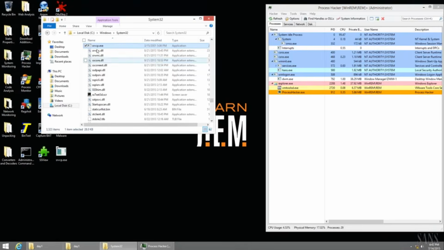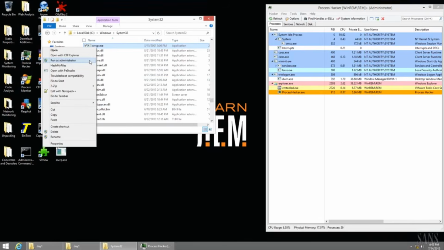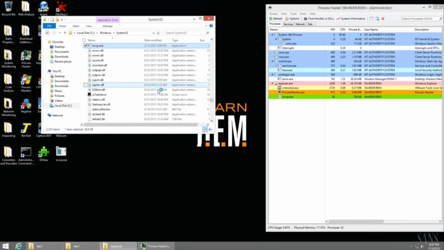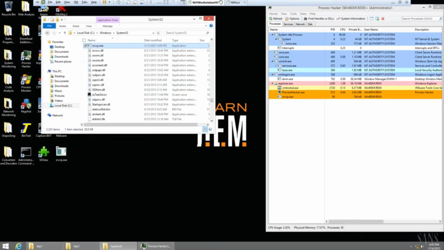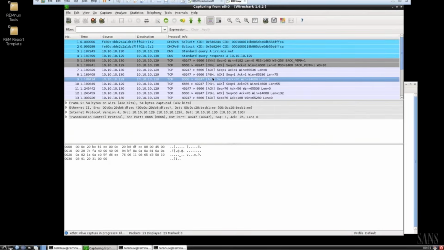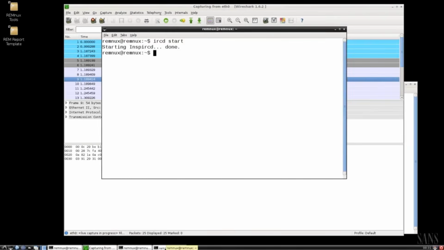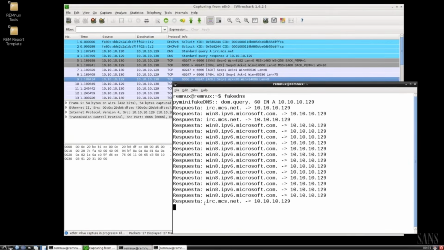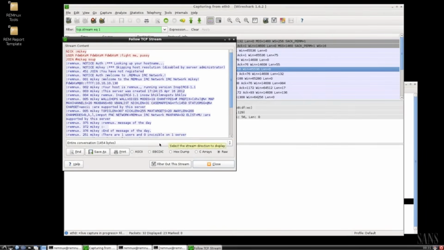All right, so now I got my gus.ini file in there. I'm now going to right-click, and I'm going to run as administrator again. You'll see here, my tool, in fact, does appear to be running. I'm going to go now to REMnux. I see the activity I suspected. IRC again is running. Fake DNS did in fact see that request one more time. And I'm going to go to follow TCP stream.